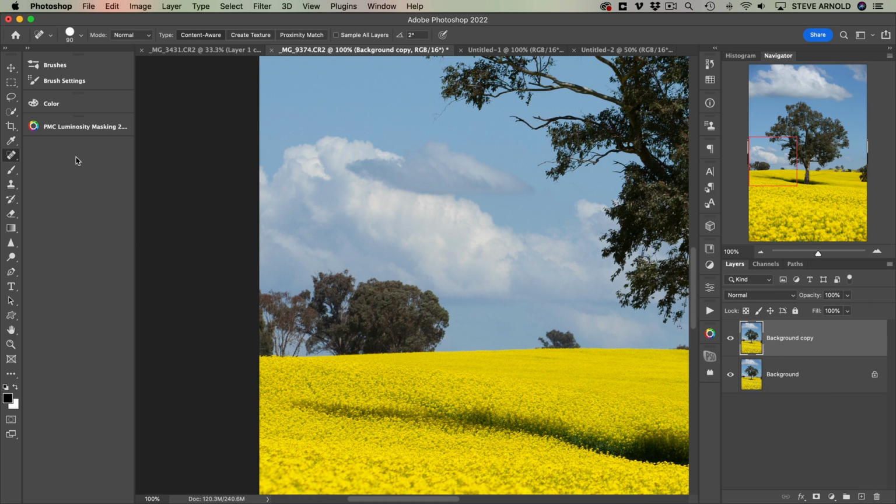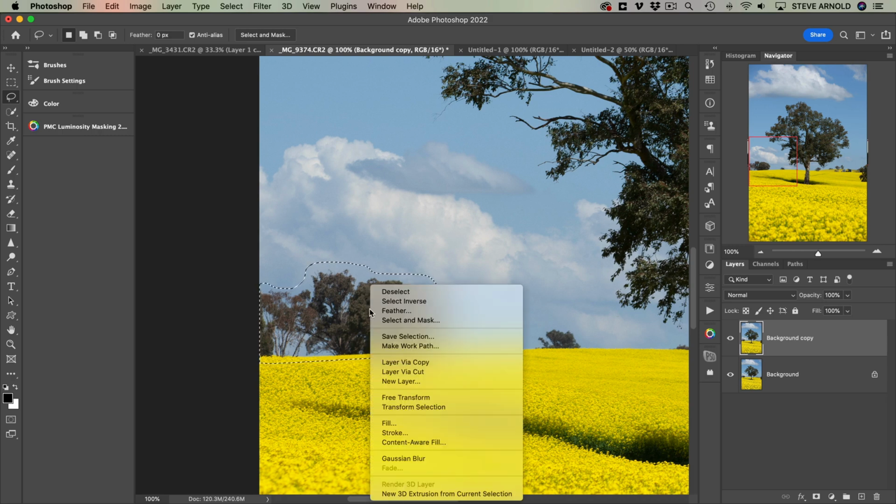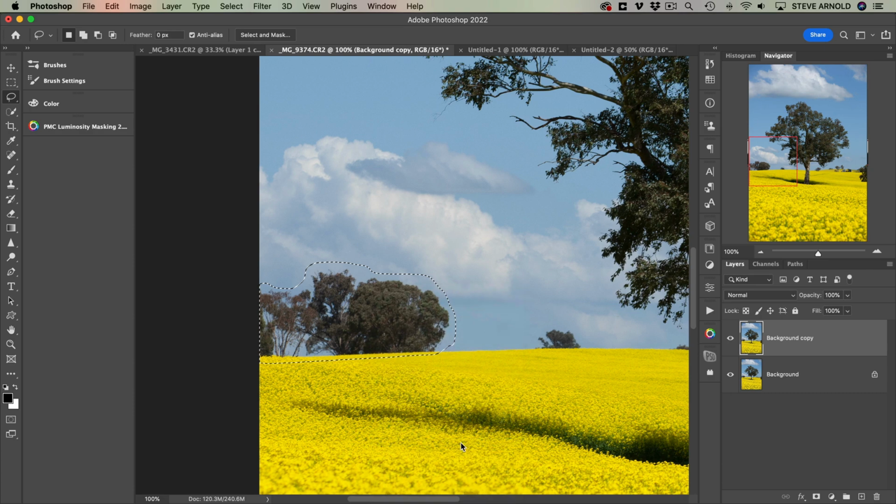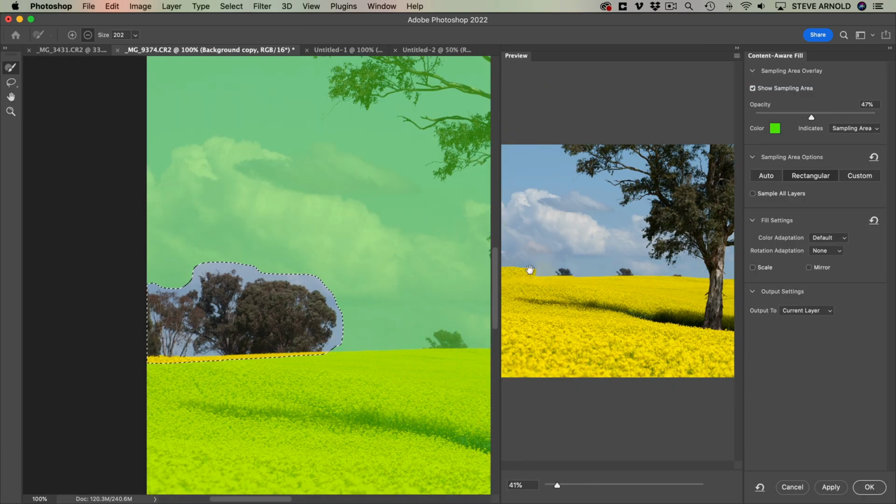The best way to actually get somewhere close is with the content aware fill. So the way that we use that is we're going to draw a selection around the bit that we want to get rid of. Now from here we right click and choose content aware fill. As you can see over here in the preview, it's done the same thing as what the spot healing brush tool did. It's replaced this section with the canola from the field underneath.